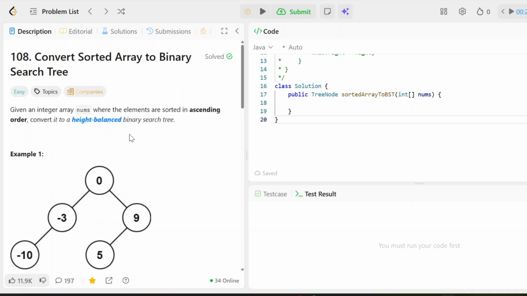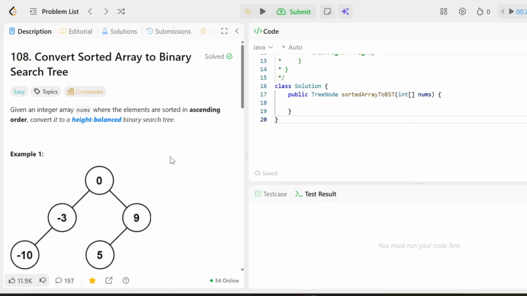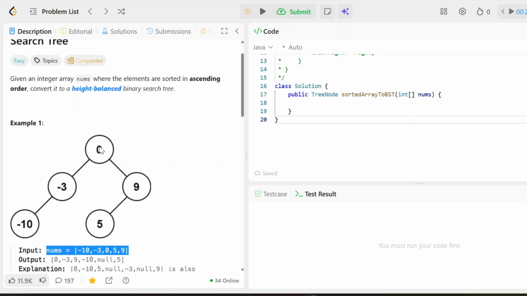So we'll be given an array called nums. This is what we get as input, and our job is to convert it into a height balanced binary search tree. So it has to be balanced, and it has to be a binary search tree. In a binary search tree, we know that the left side of every node contains elements smaller than that node, and to the right of it are elements bigger than that node. So the left subtree contains values less than the root node, and the right subtree always contains values that are greater. So we know what the binary search tree is.